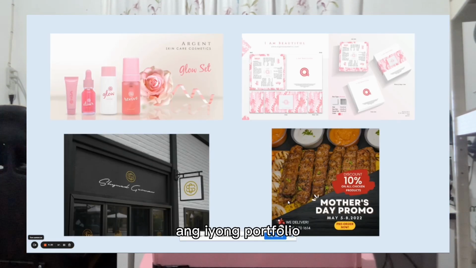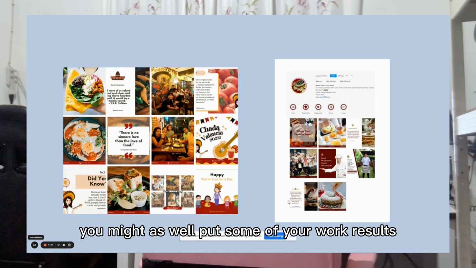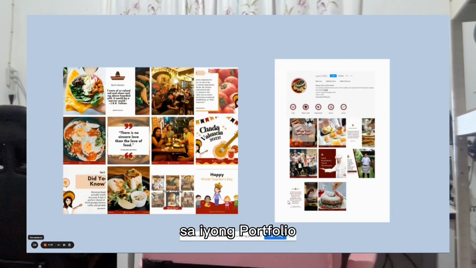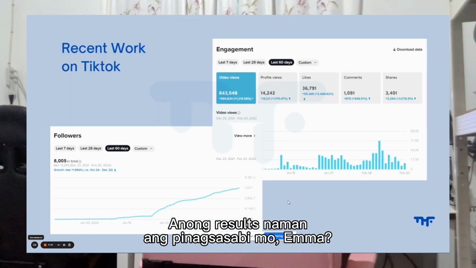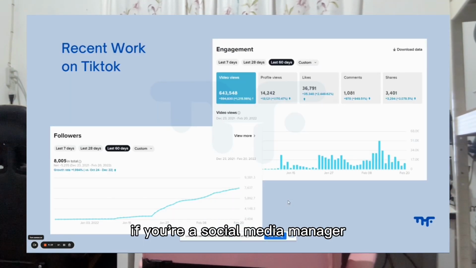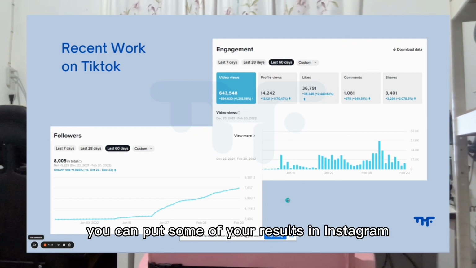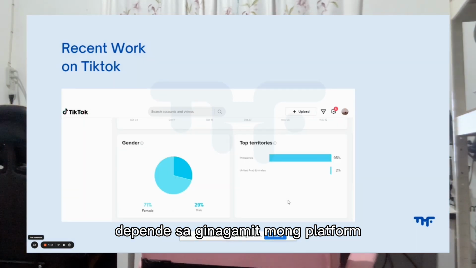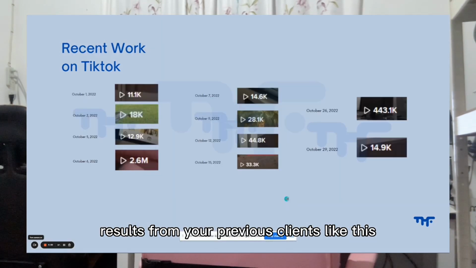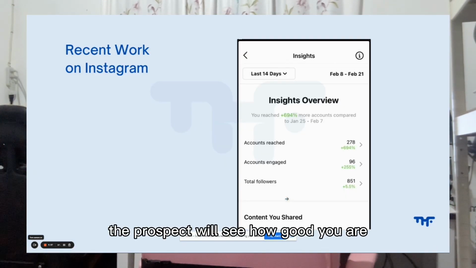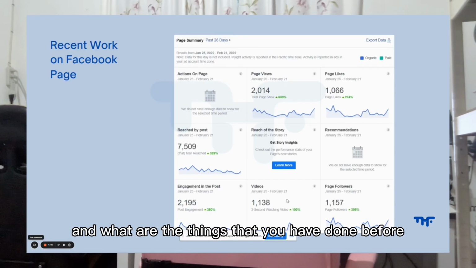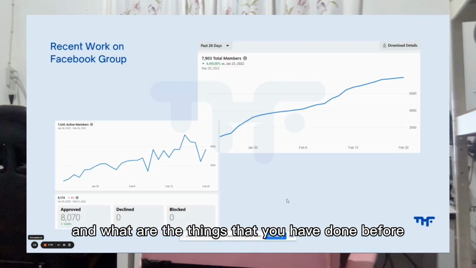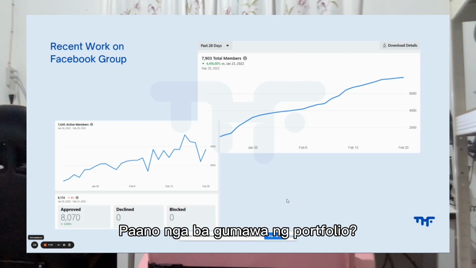Para mas effective ang iyong portfolio, you might as well put some of your work results sa iyong portfolio. Anong results naman yung pinagsasabi mo, Emma? If you're a social media manager, you can put some of your results in Instagram, Facebook, or TikTok, depende sa ginagamit mong platform. Results from your previous clients like this. In this way, the prospect will see how good you are and what are the things that you have done before.